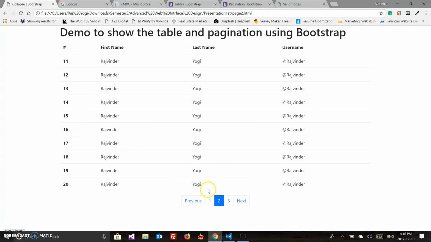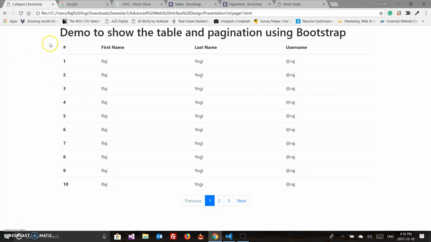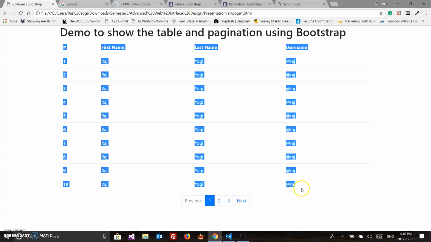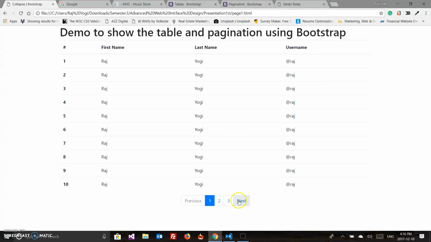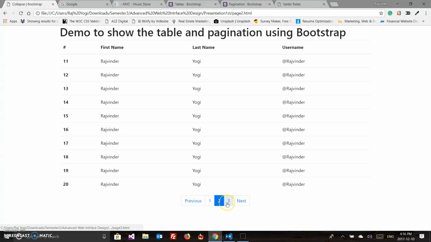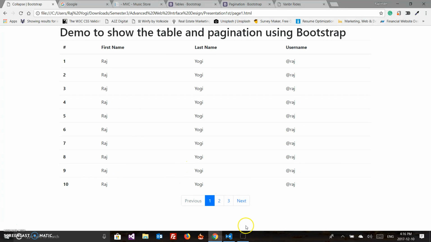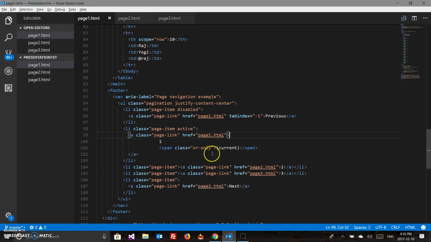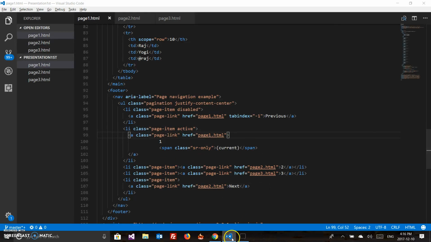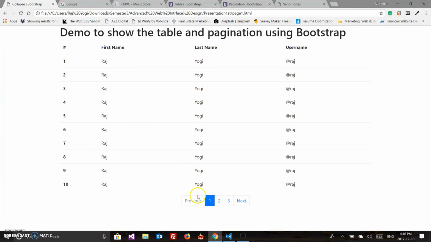So this is what I'm gonna do today. There would be content, there is a table, and the main Bootstrap component I'm gonna explain today is pagination. This would be our end result, but let's not worry about the end result right now. Let's talk a little about pagination. What is pagination and how does it work?